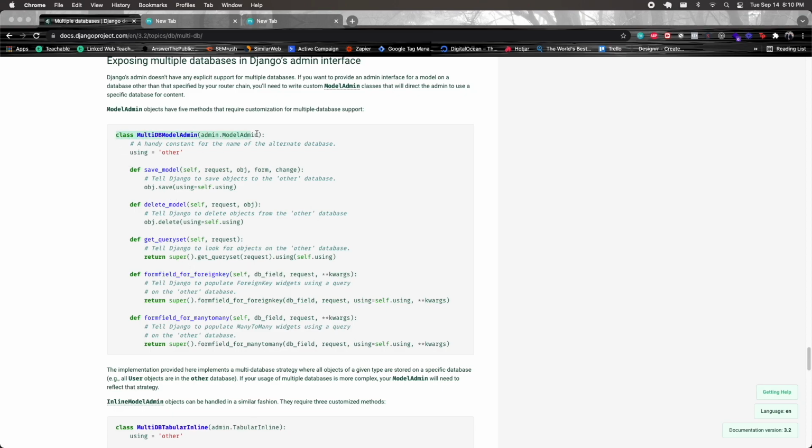So you make a class, you can call this whatever you want. In this case, they called it multiple DB model admin. And then this inherits admin.ModelAdmin. And then here we have this using, and then this using is what we're going to end up inputting in order to have our admin panel use the correct database. So in our case, we have a database called users and we have a database called listings. So that's where this is going to come into play so that we know the correct database to use.